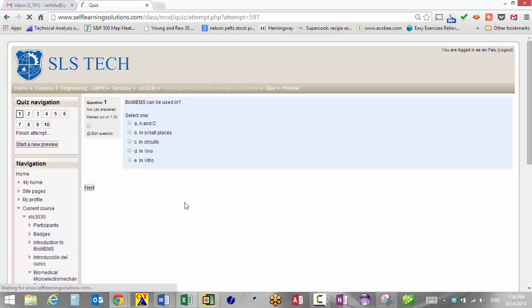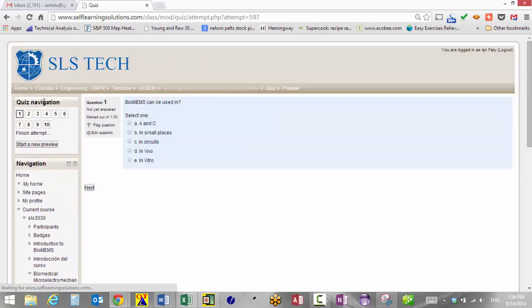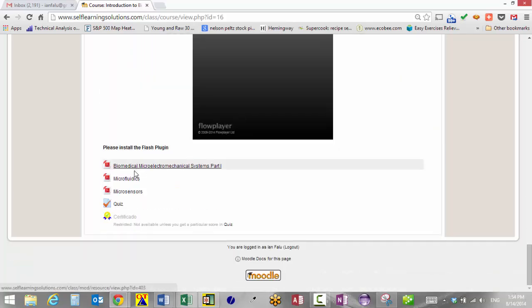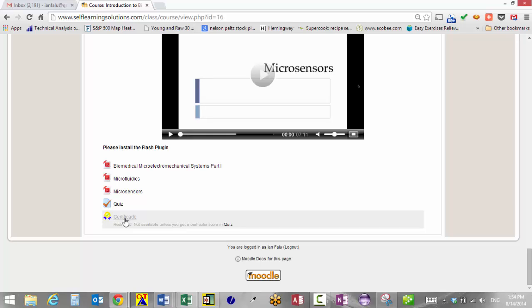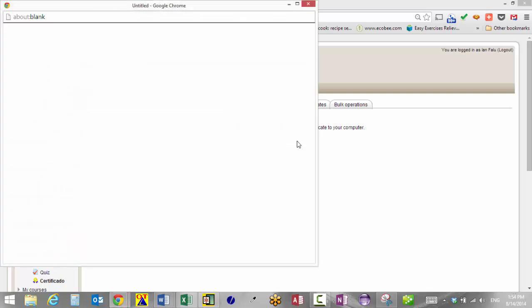Usually, for short courses, we have approximately 10 questions, depending on the number of hours. Once the person completes the quiz, then the certificate will be enabled. So the person will click on the certificate. A new screen will pop up. Here we click on Get Certificate, and then the certificate will download in PDF format.